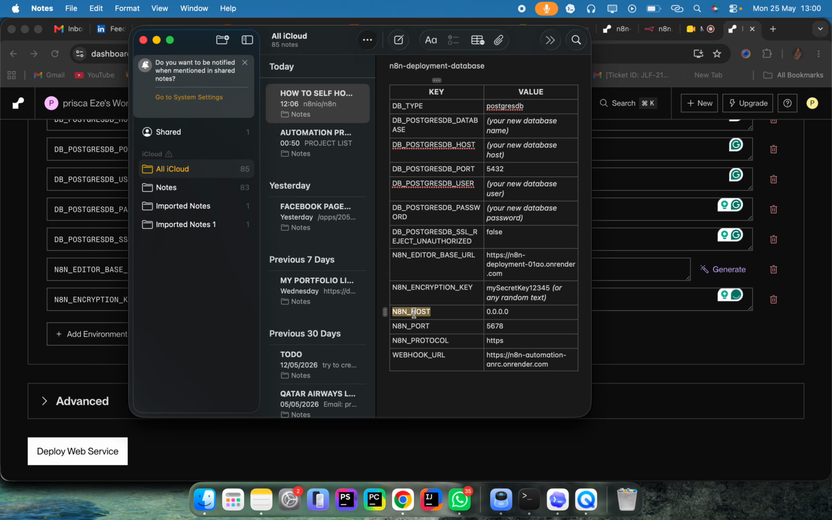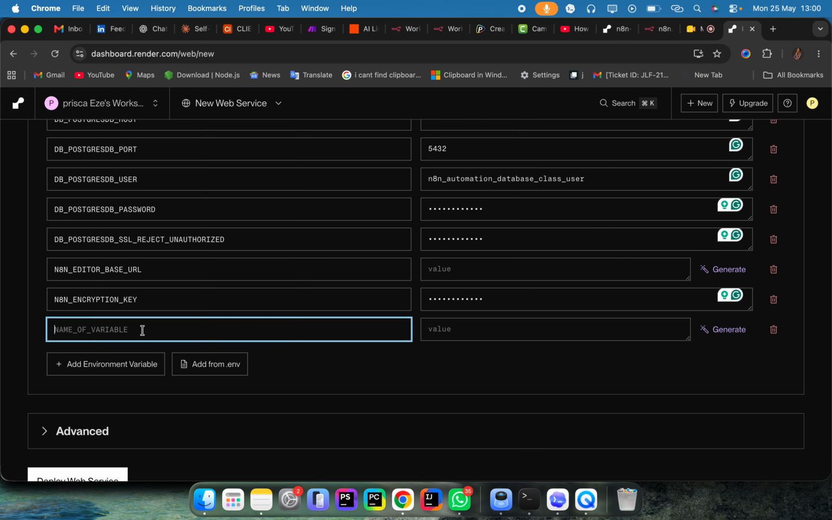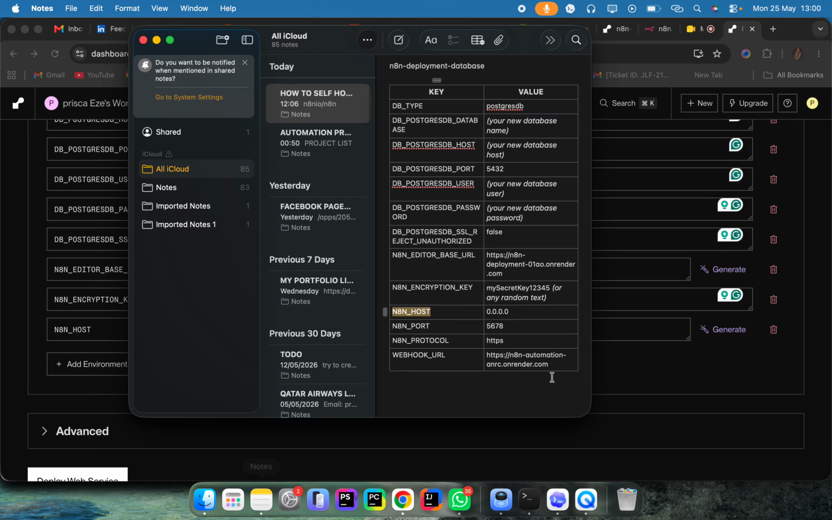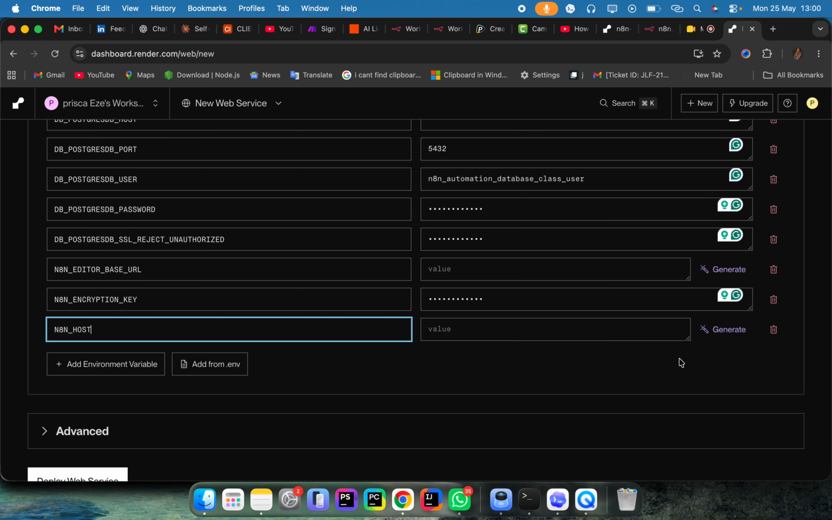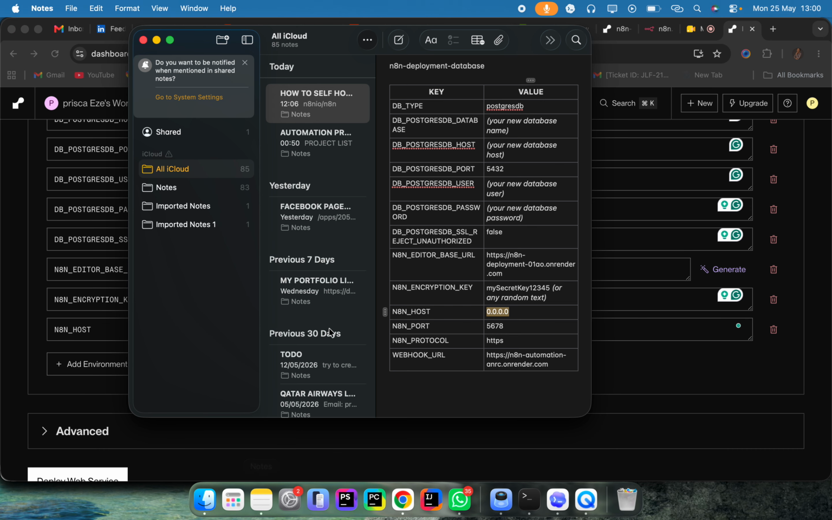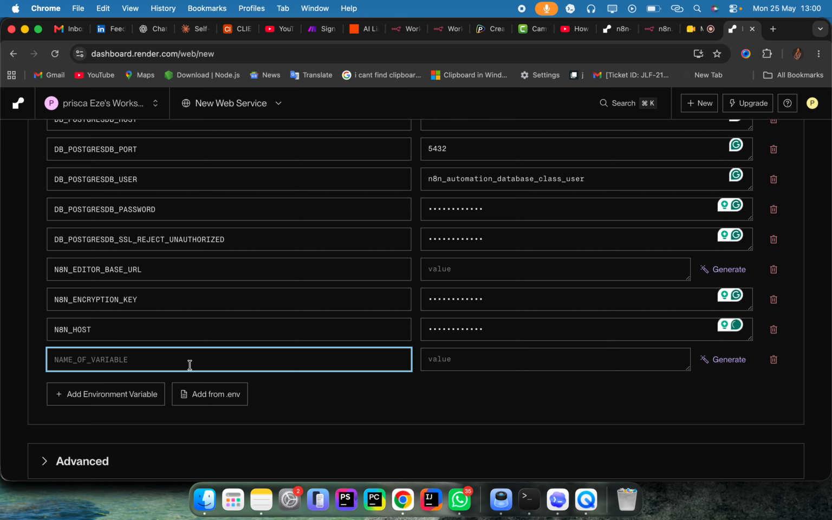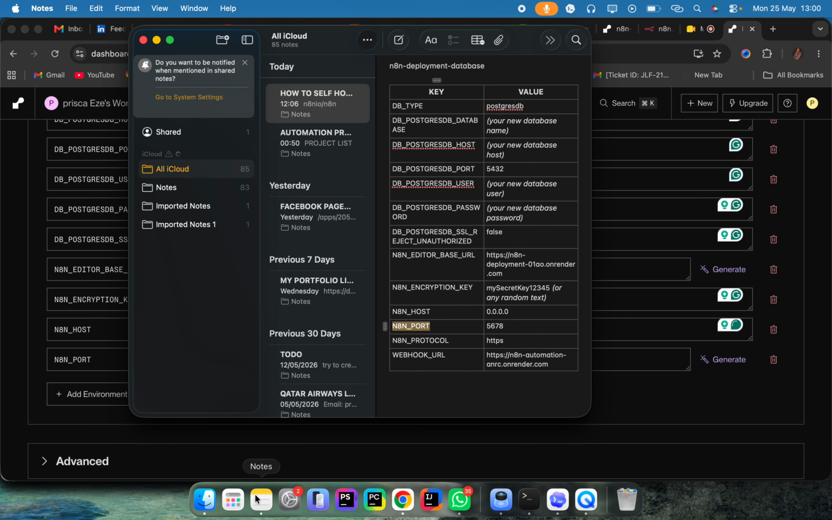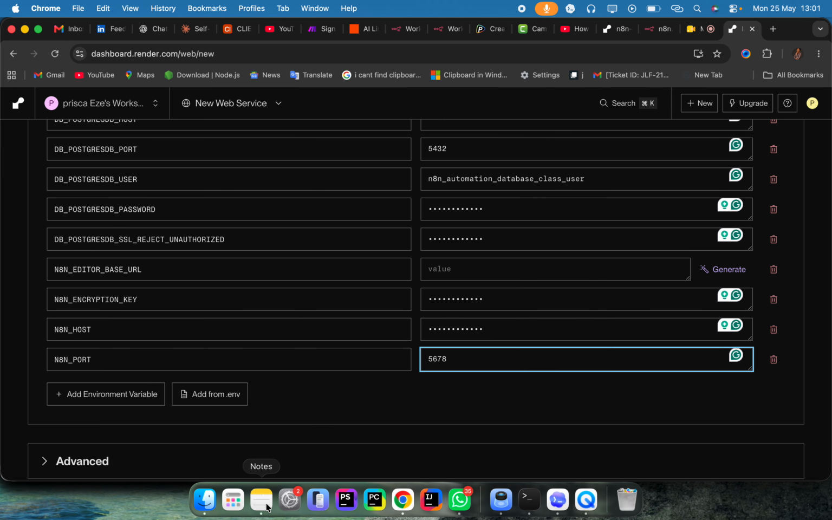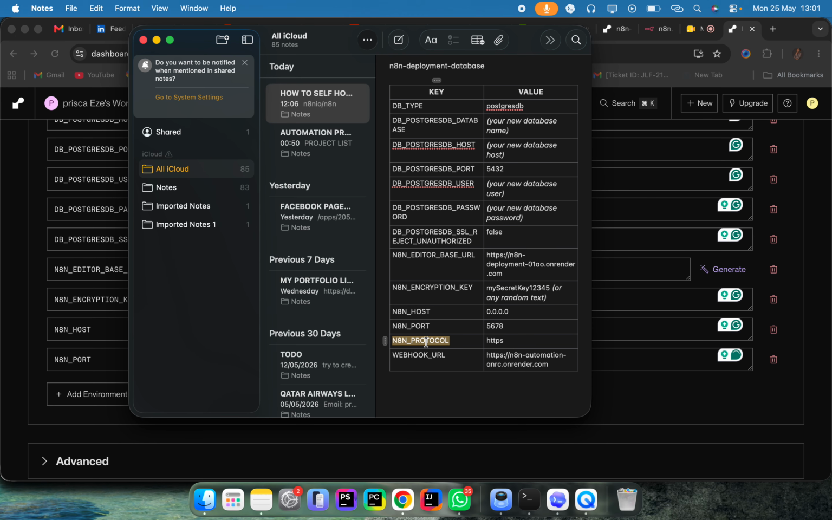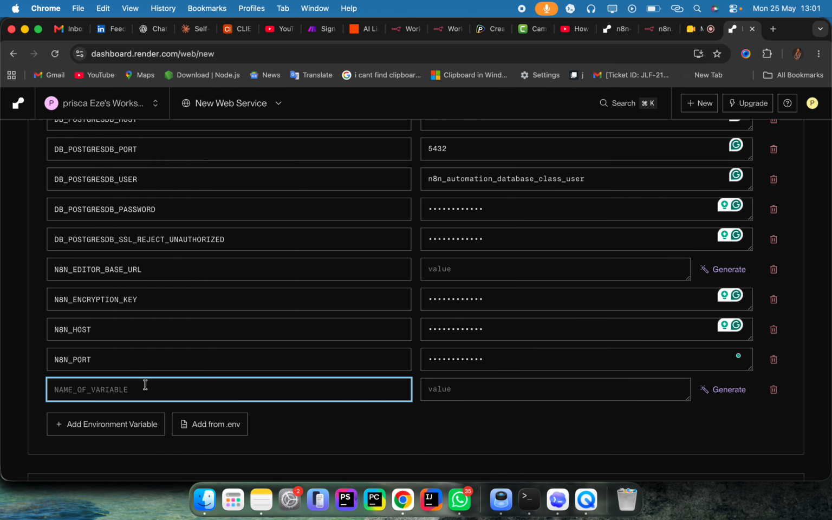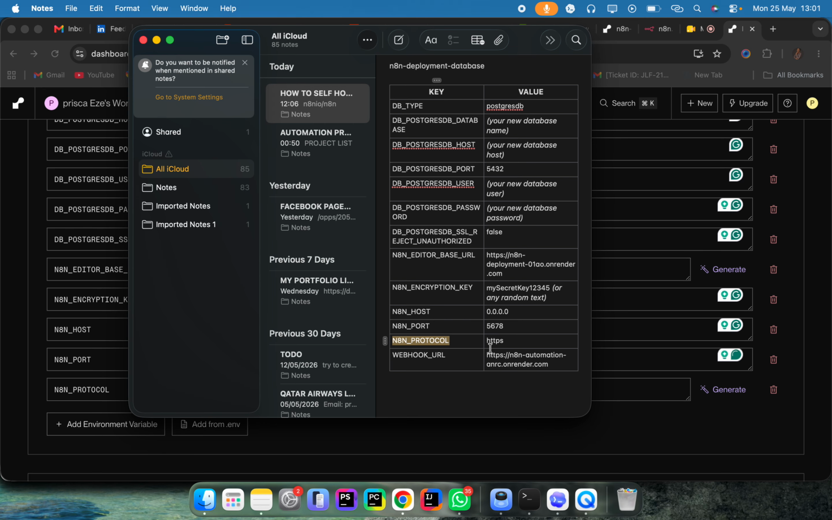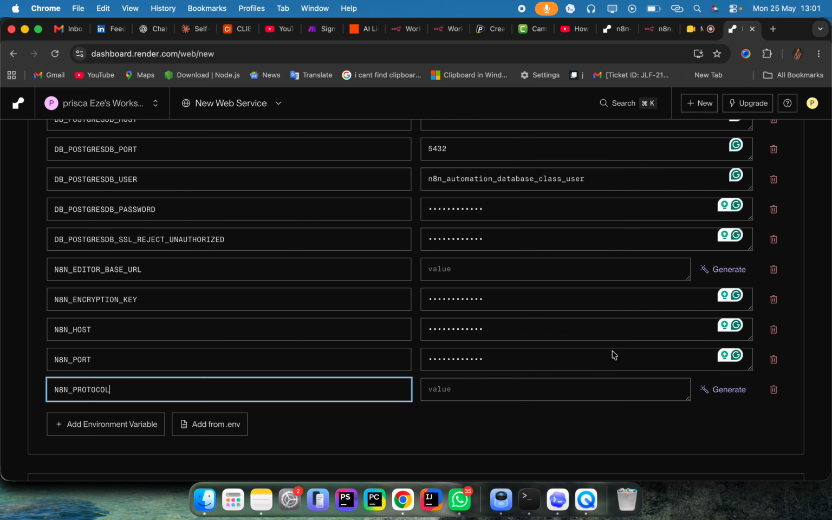Then the n8n host is 0.0.0.0. So let's just copy that. n8n port. Okay. n8n protocol. HTTP, copy.